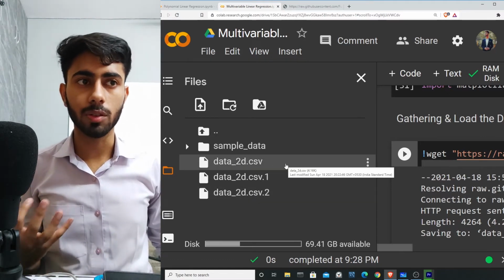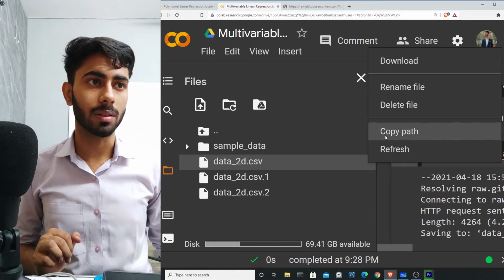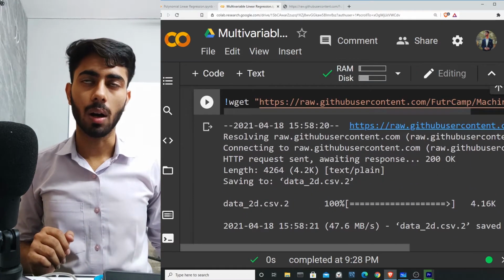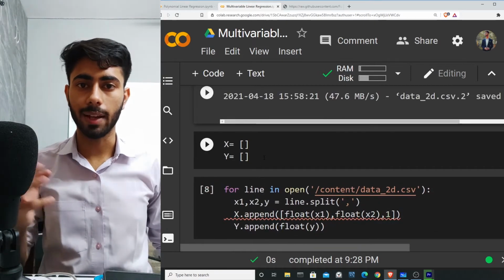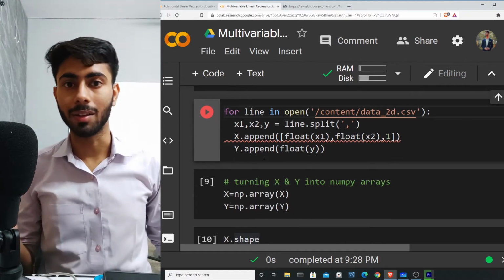So what you have to do is click these 3 dots, and after that click on copy path. So once you have copied your path, you are good to go. So after that, what you have to do is create 2 arrays x and y. And after that you have to open our dataset.